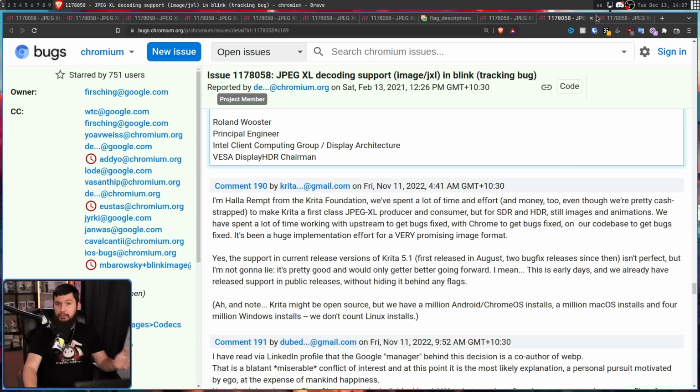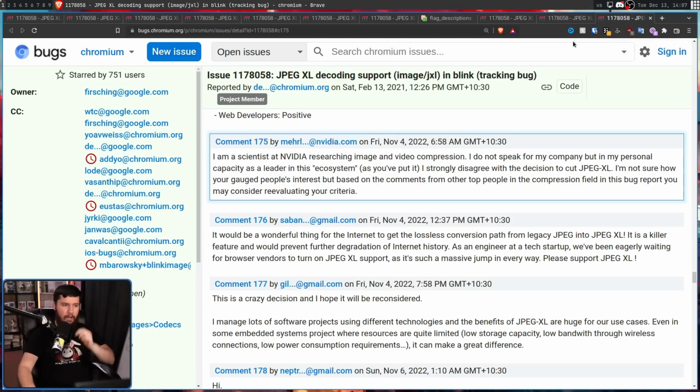And also a response from a scientist over at NVIDIA. I am a scientist at NVIDIA researching image and video compression. I do not speak for my company, but in my personal capacity as a leader in this ecosystem, I strongly disagree with the decision to cut JPEG XL. I'm not sure how you gauge people's interest, but based on the comments from other top people in the compression field in this bug report, you may consider re-evaluating your criteria. Basically saying, I don't know how you got to this solution.